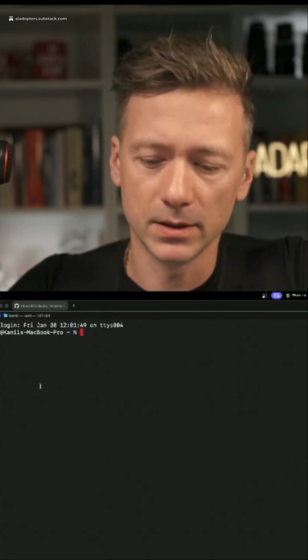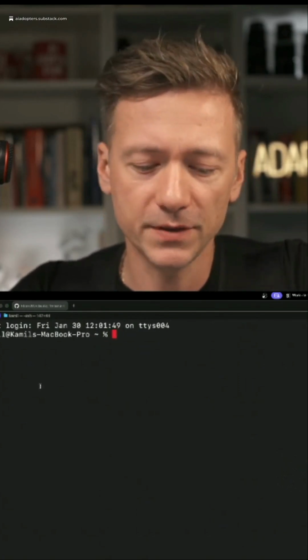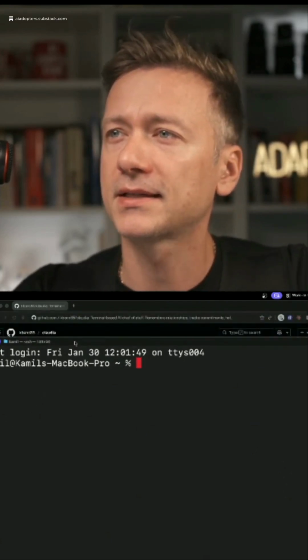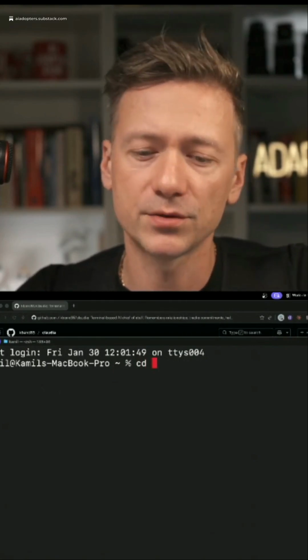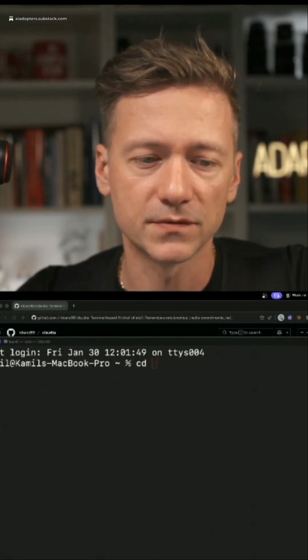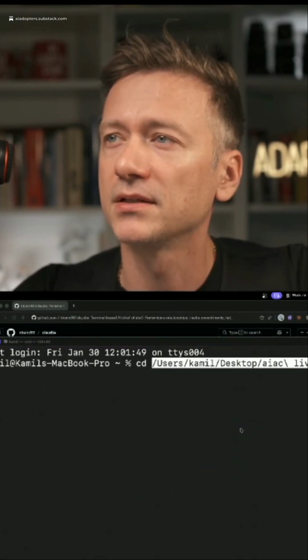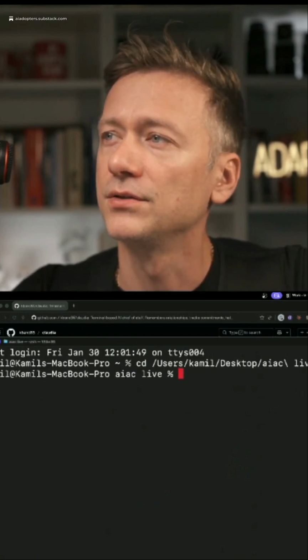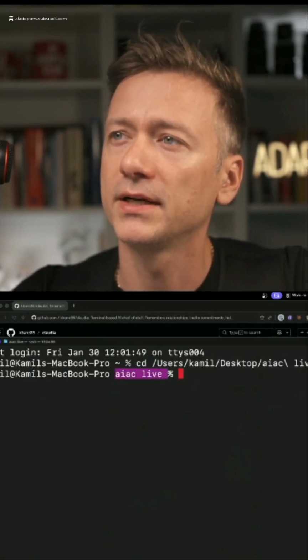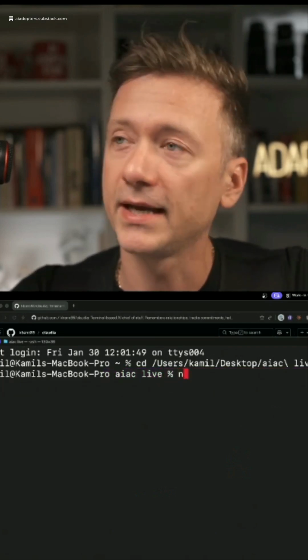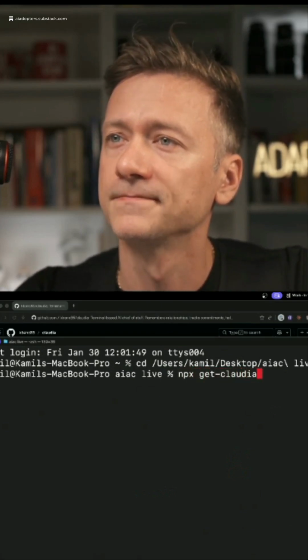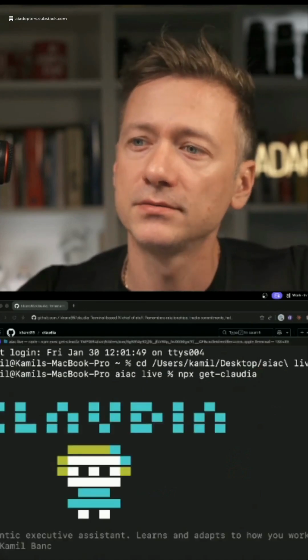So let's see if I can make this a little bit bigger. All you have to do is literally just go to your terminal, and in this case, you want to switch that directory. And I created one. Let me just find it. This is, you drop it in AIAC live. You hit enter, and then you're in this directory. All right, as you can see here. And then all you do is type npx get dash Claudia, and then it'll ask you. There you go. This is Claudia.